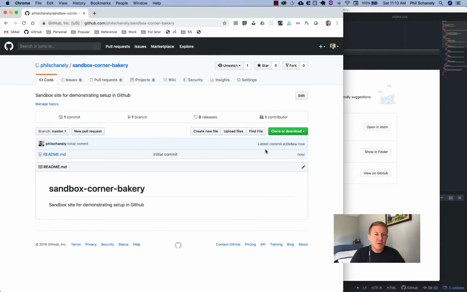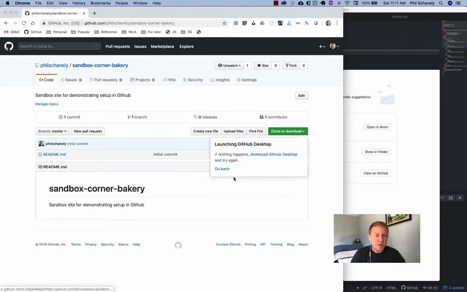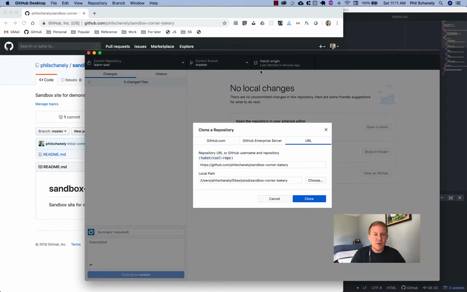So to do that, you want to first make sure that you've installed GitHub Desktop. I've provided a link for that, or you can just Google it. It also walks you through that if you haven't done it yet. You can run it here. So I have it ready. I'm just going to click Open in Desktop and confirm that.